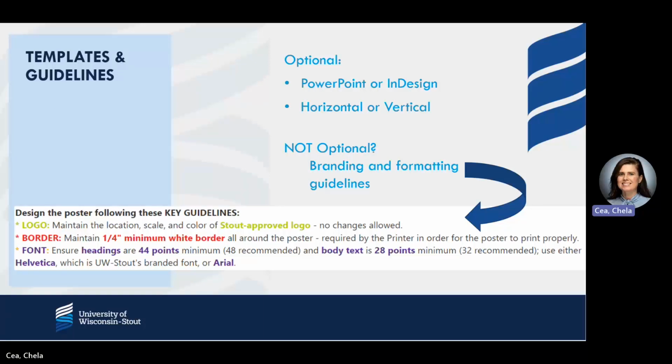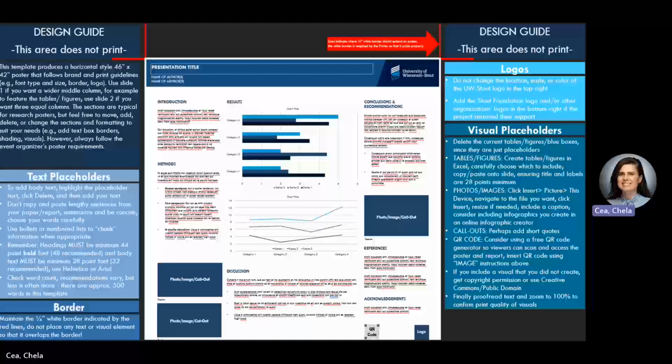Next, make sure your font is either Helvetica or Arial and is at least 28 points in size for body text, though 32 is better, or at least 44 points for headings, though 48 is recommended. This minimum font applies to all text on the poster, including captions, table and figure labels, and references. All of these rules, plus additional instructions and suggestions, are provided in the PowerPoint templates on the side, as you see here.